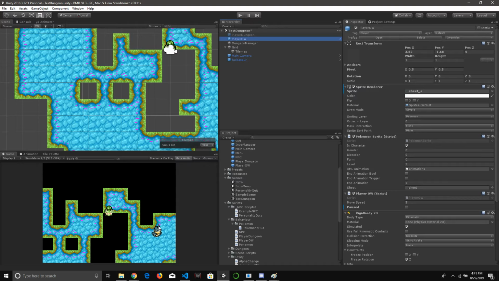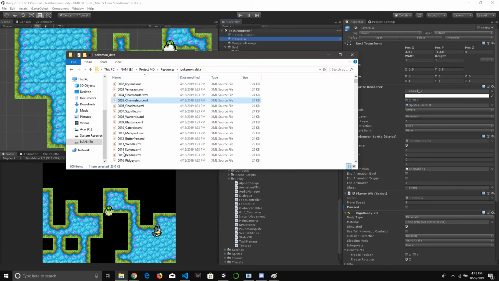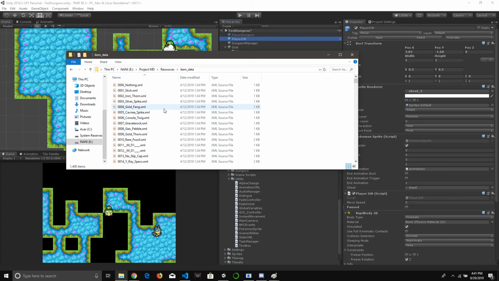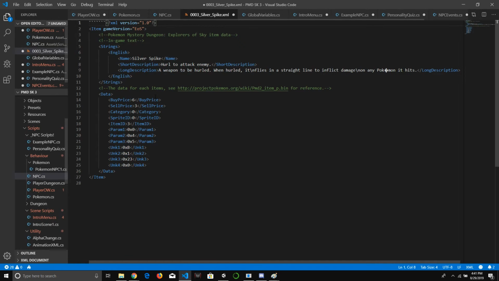I have to make a banking system where you can store items and add items. I have to actually add the items, because I have the data for the items too. I just need to understand what some of this information means. It's kind of obvious, like short description, long description, buy and sell price, but then there are these parameters and item IDs that I need to figure out how to use.